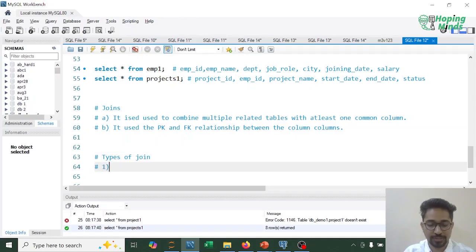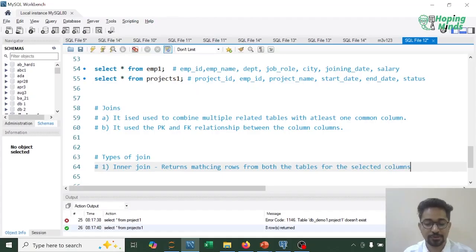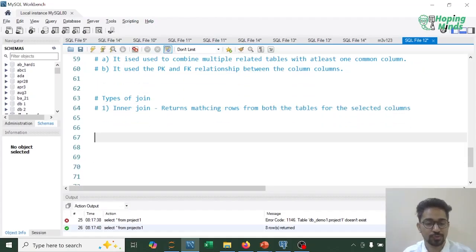So the first type of join that we have is inner join. So what does inner join return? It returns matching rows from both the tables, but only for the selected columns. All right, for the selected columns, it is going to return the matching rows from both the tables.